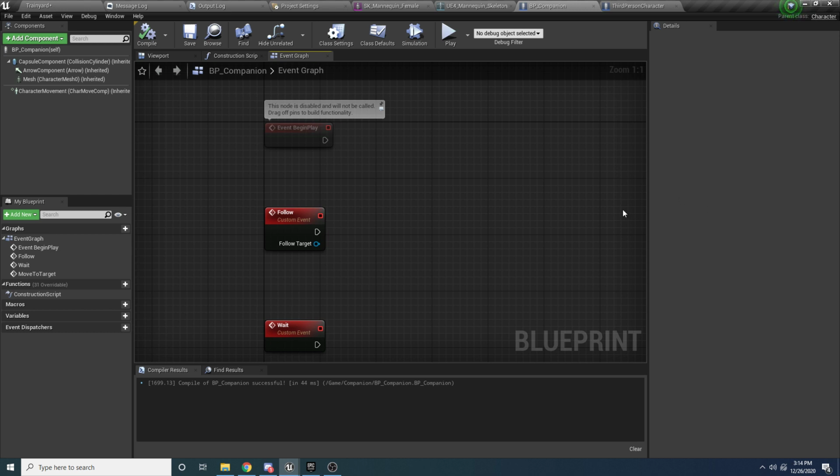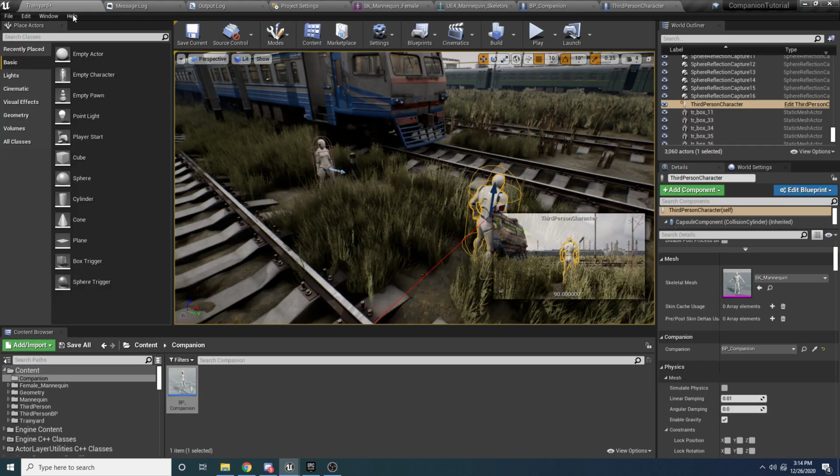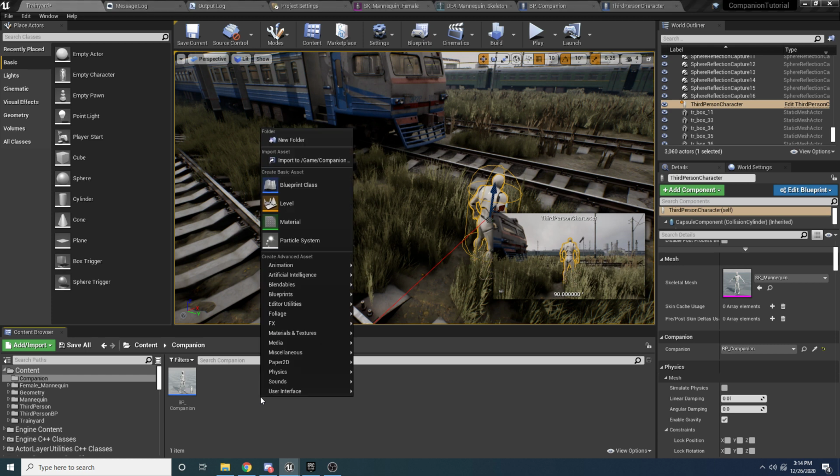So in order to have this AI working, we're actually going to be using a behavior tree and a blackboard. So we need to come back here and create those real quick before we can really continue. So let's go back to our content folder and make sure you are in the companion folder. And then inside of here, we want to create a few things. So like I said, we need a blackboard and we need a behavior tree. So let's go ahead and create those real quick.